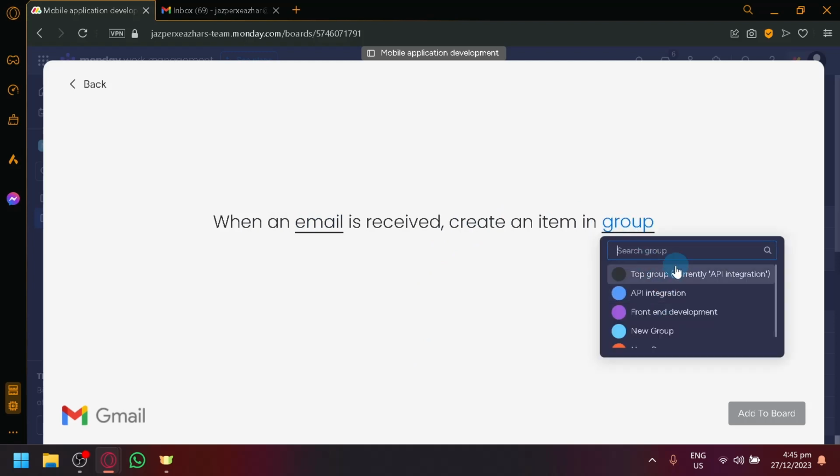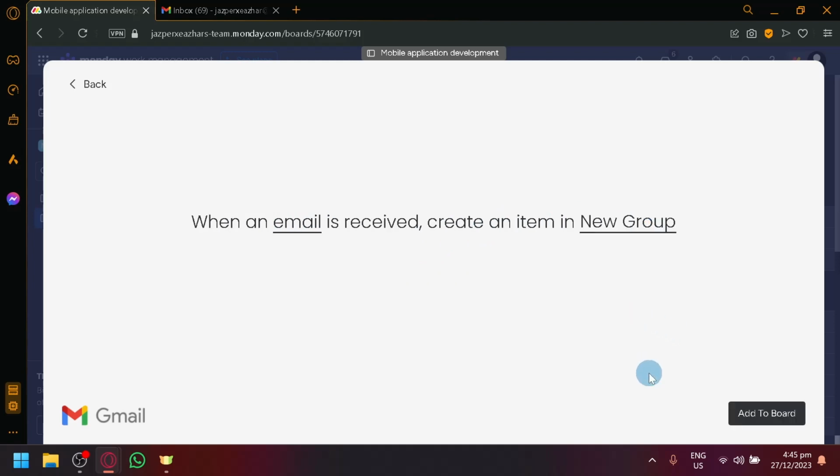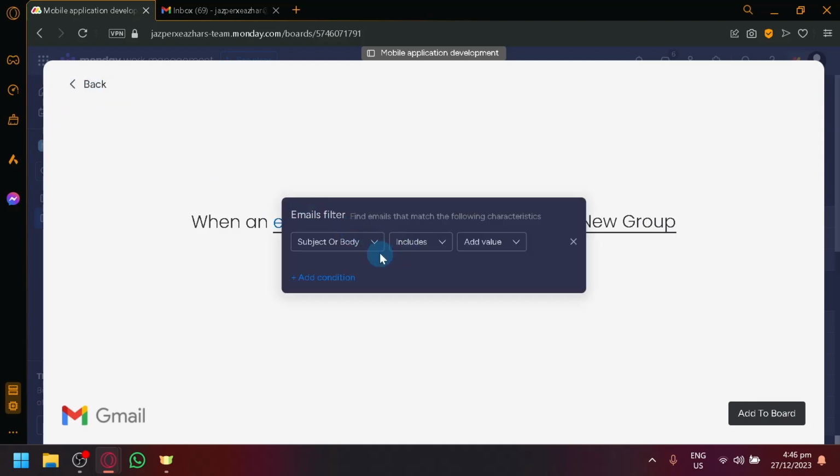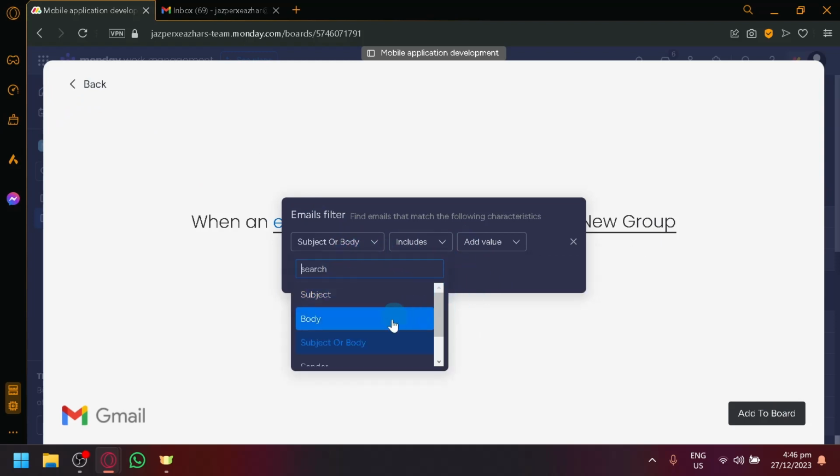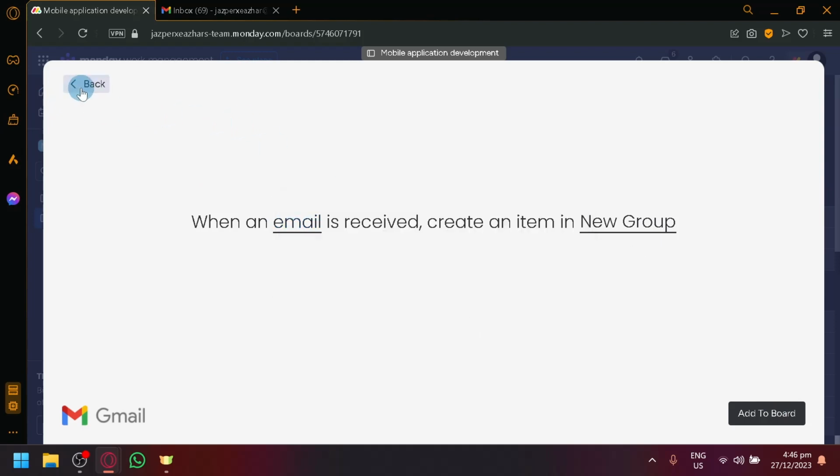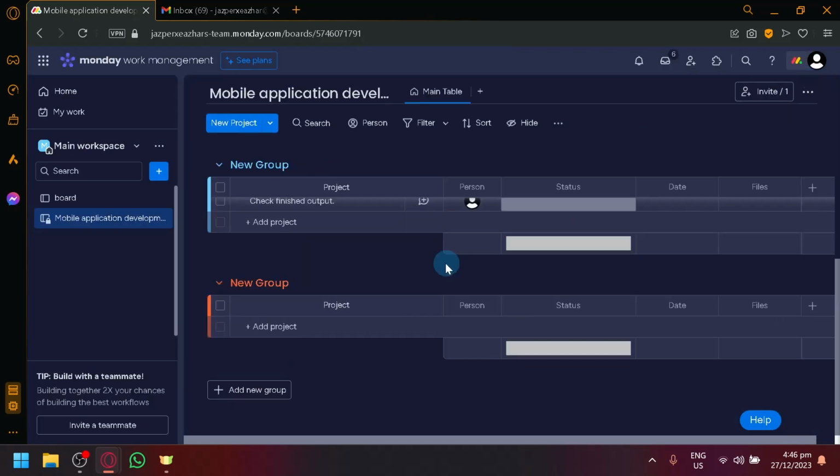you could instruct your customer to have that word order over here as a condition, and you could create a new group over here. There we go. And this will create a new group in that section. So you could also add this to board. And the way this automation should work is that when you receive an email that has a specific name or a specific text inside the subject or body, it will automatically create a new group in your board over here.